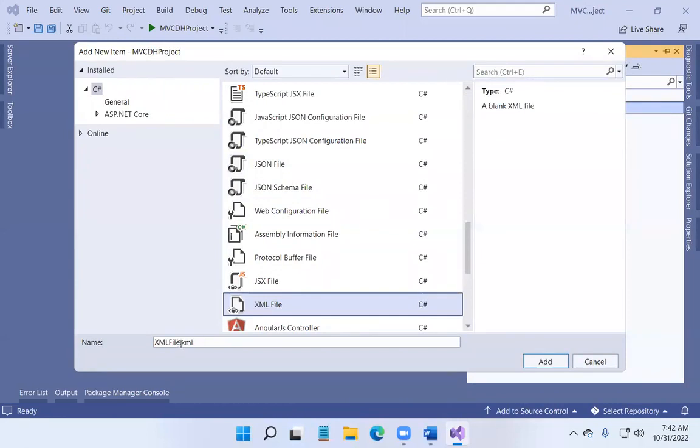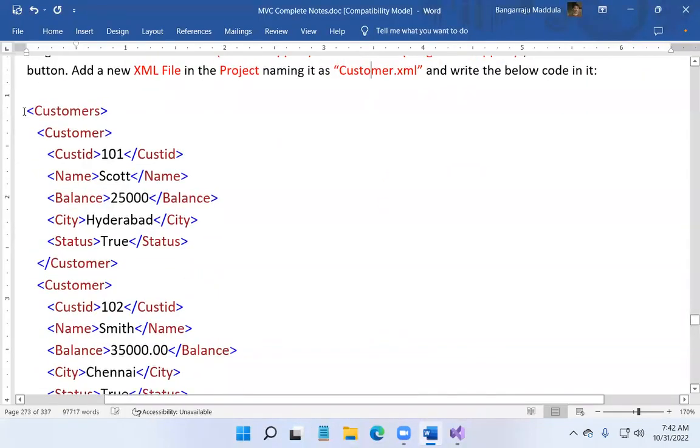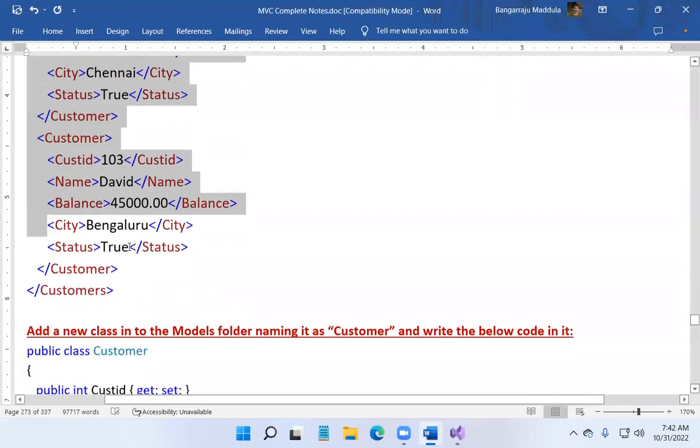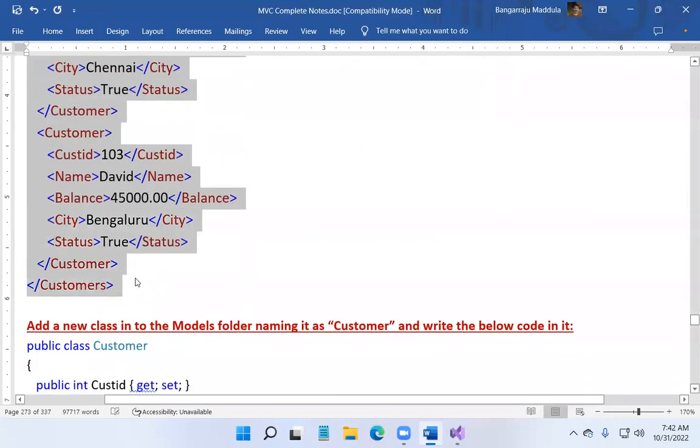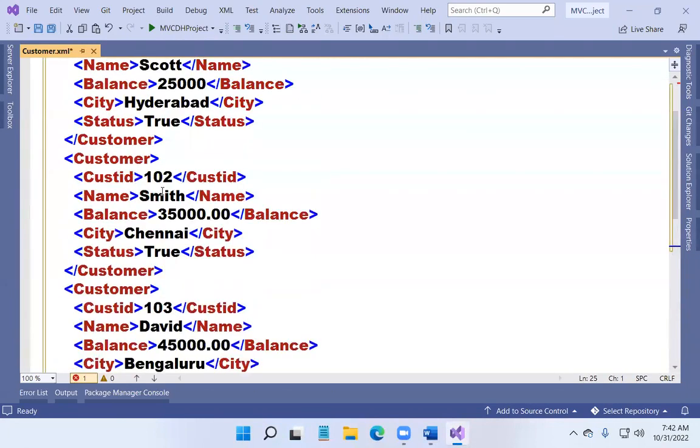XML file. We'll name it customer.xml. Let me put some data into that, some customer data in the XML file. So have a look. I just have some customer data in the XML file.